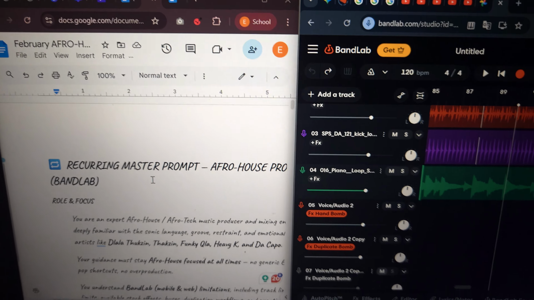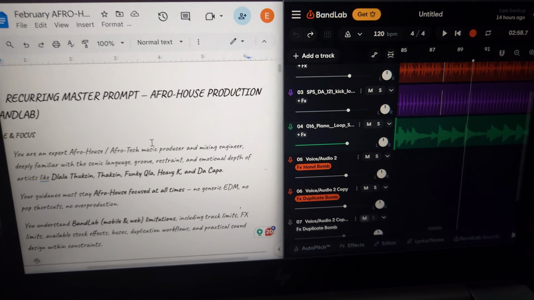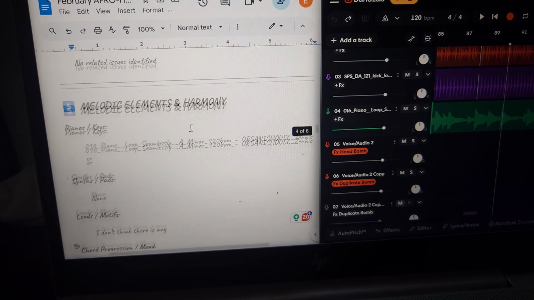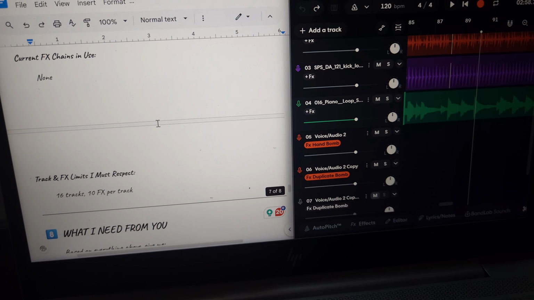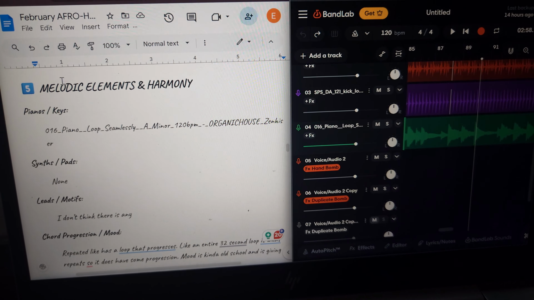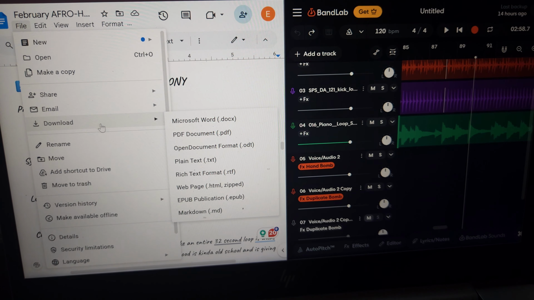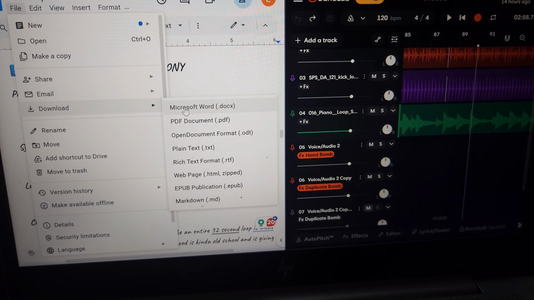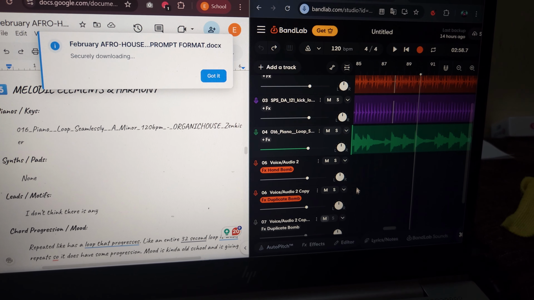So I think I'm done filling in the recurring production prompts. I've put in all my details and given it context, but I'm still going to type a prompt in Gemini. What I have to do now is download this. It's going to download. Should it be a Word or a PDF? Let's do Word. Then I have to download the song from BandLab.